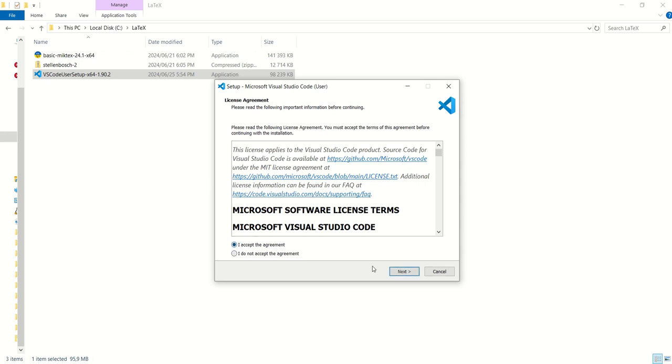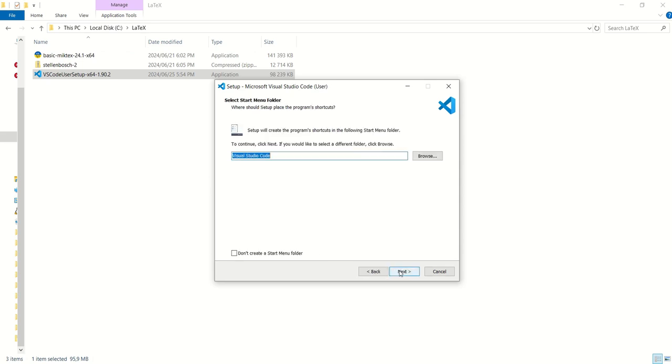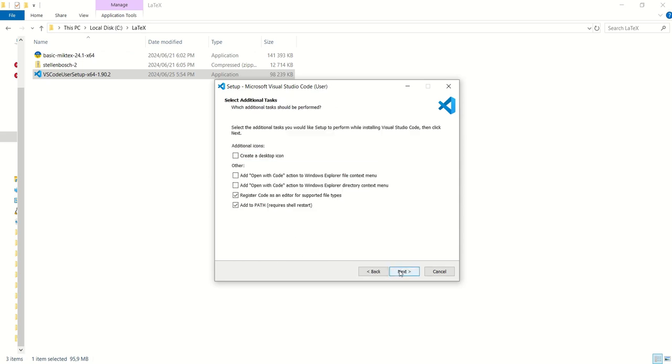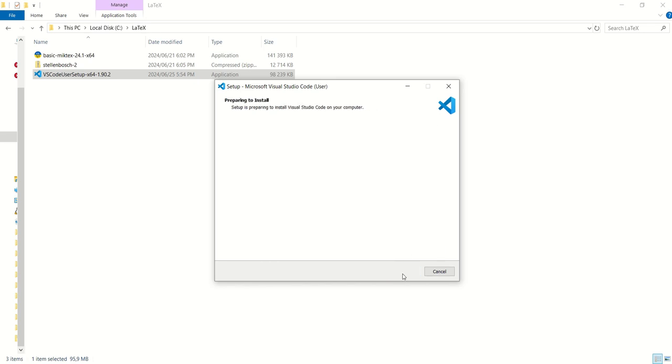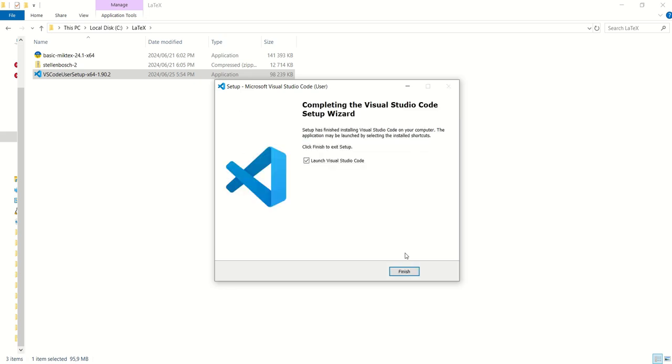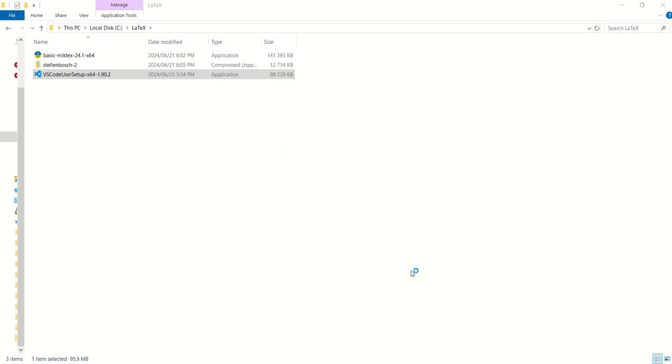Obviously accept. Some options here if you want a desktop icon, or if you want code or these things. Unless you know what these are, I recommend sticking to just the defaults. And then we can finish, and I'll also say launch Visual Studio Code.